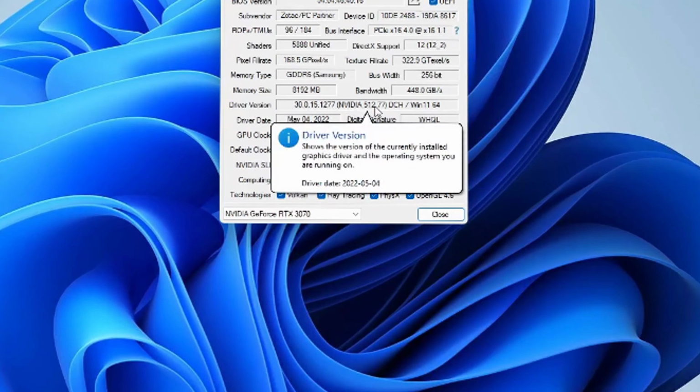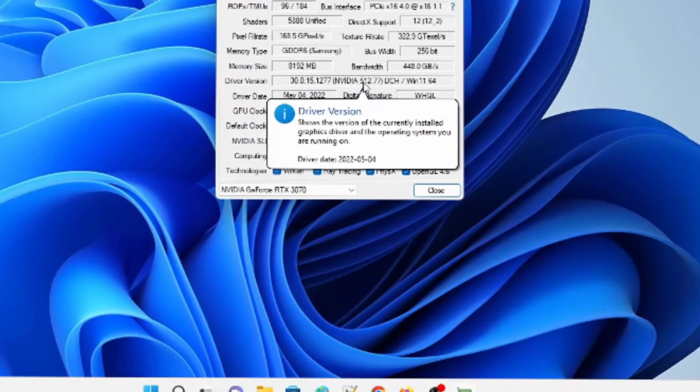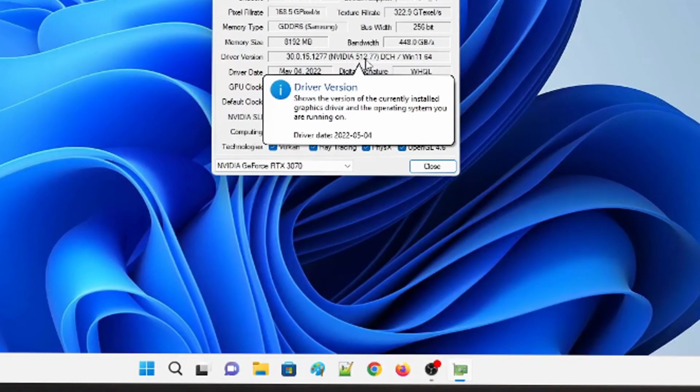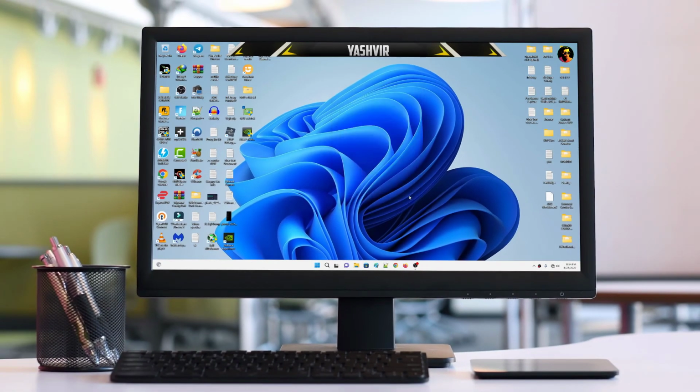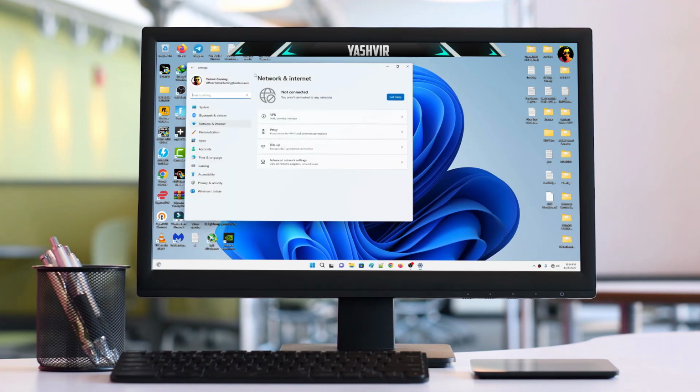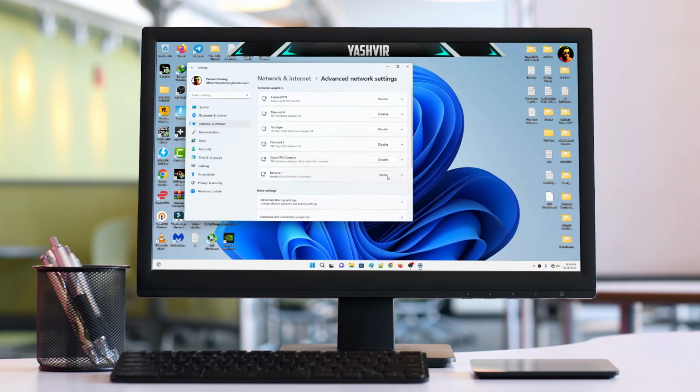NVIDIA 512.77. Okay, the driver version is 512.77. Alright, boom, you've successfully installed. And now you can just go ahead and plug in your internet connection, and then right click here, go to network, go to this and click enable. Alright.